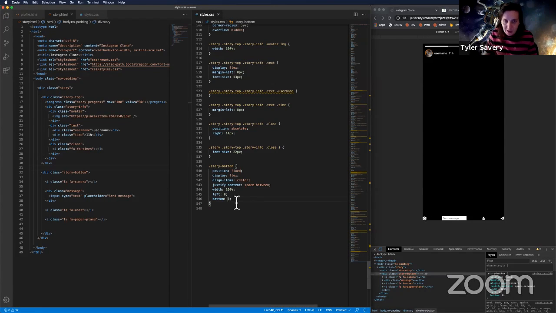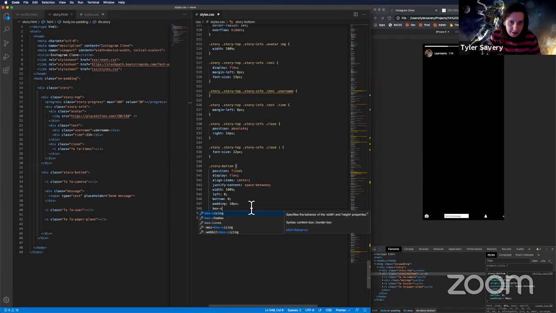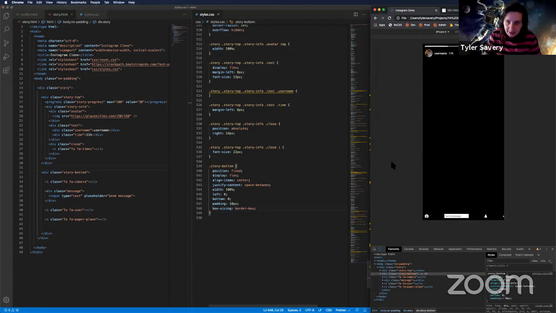Okay, that's essentially what we want. And then we want to make sure we have padding inside this container of 10 pixels. And we'll do box sizing, border box, so the padding doesn't get applied. And there we go. That's essentially what we want. Let's go back here.